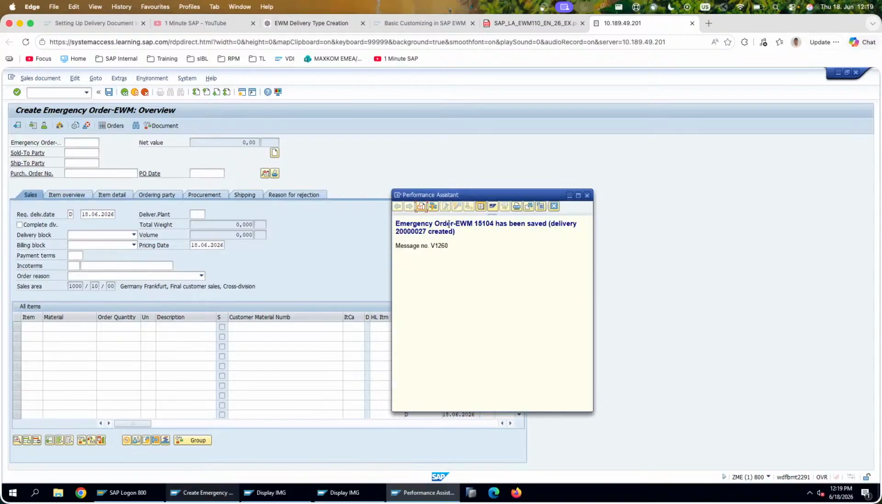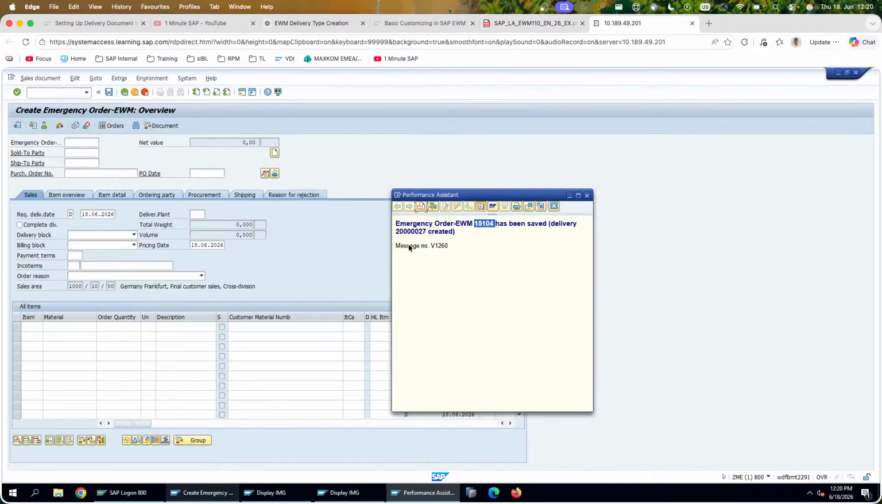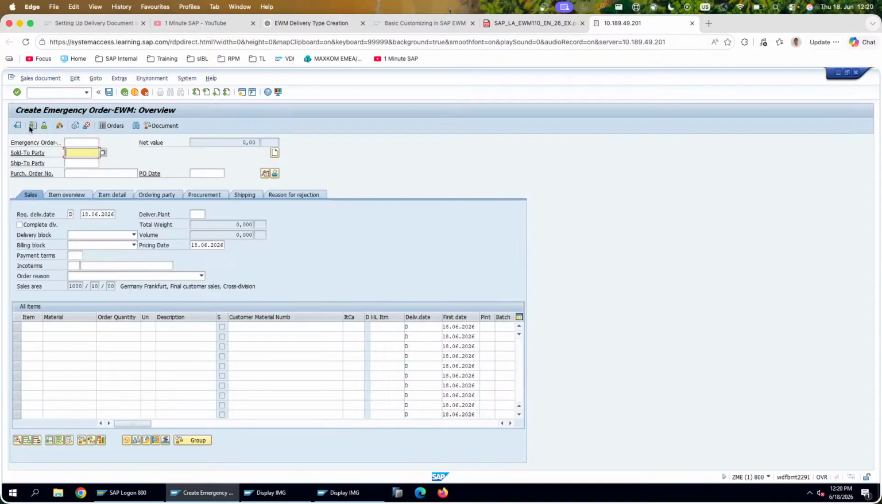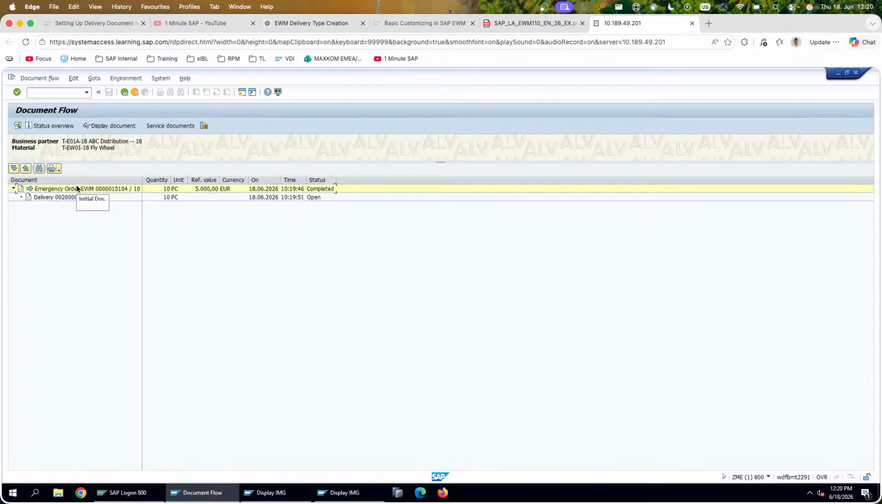So the order has been created, and also its delivery. I'm going to note down here my sales order number and the outbound delivery order number. Also checking the document flow, displayed, enter. Here you see my emergency order and its delivery.